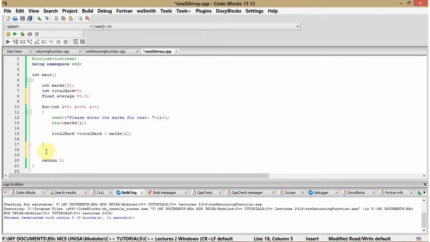So here I'm going to say average is assigned to, so the average now is going to take the total, which is total mark, and then I'm going to divide by how many tests. We know we're having how many tests? We're having 4 tests. All right, so after that I can say cout. I'm displaying what?